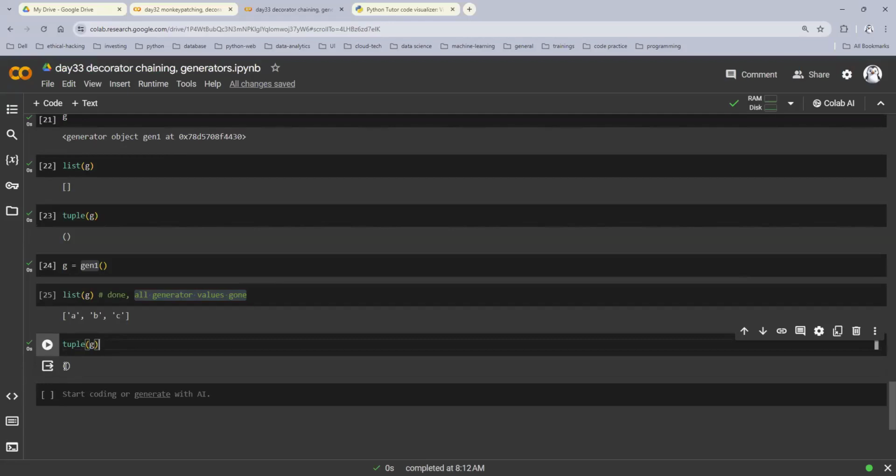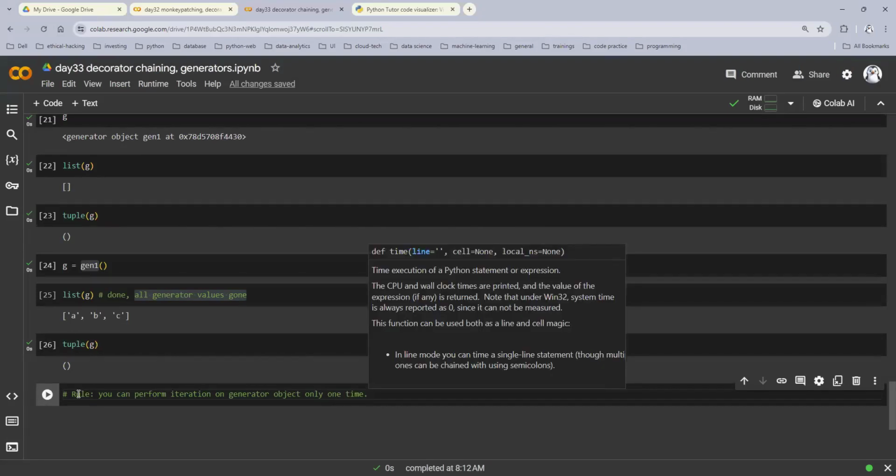Always remember, only one time you can do iteration of a generator. It's a golden rule. What is the rule? You can perform iteration on a generator object only one time. If you try to perform it more than once, you'll get a StopIteration.